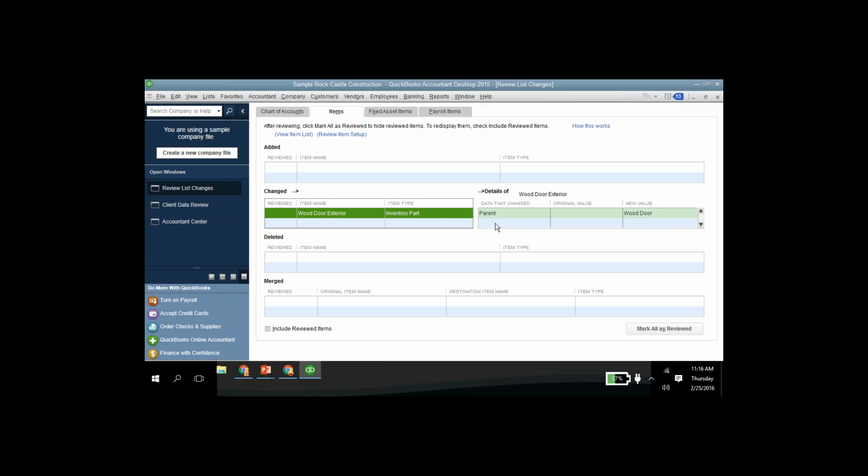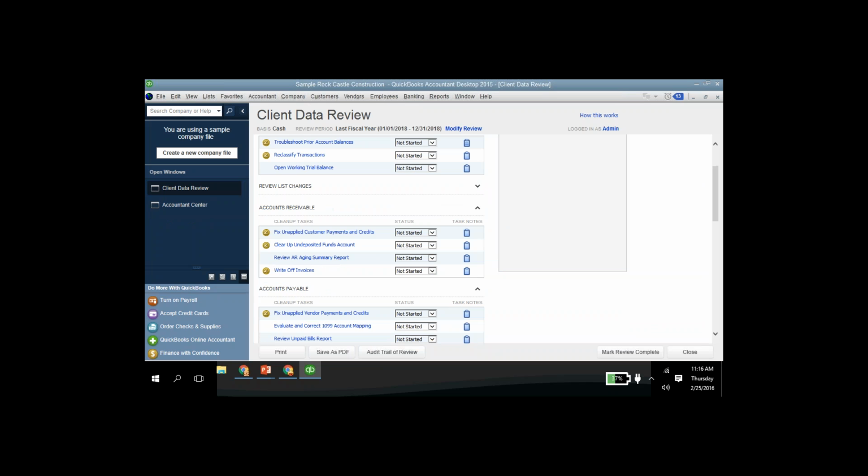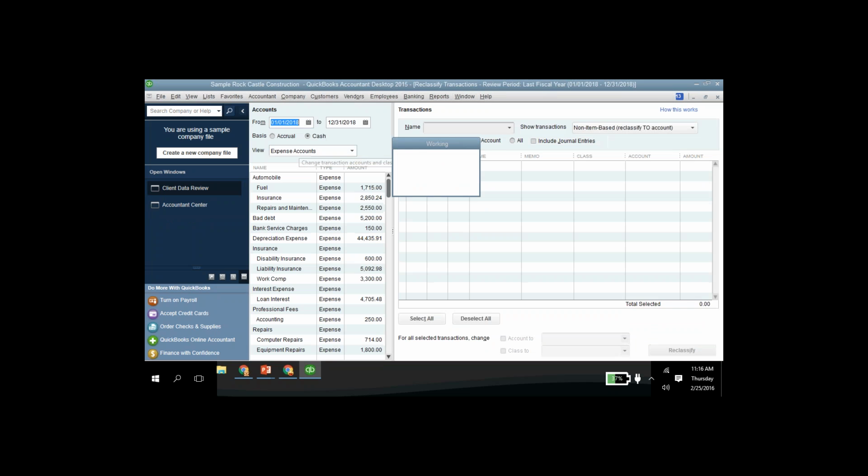So this is helping you to find and fix problems that your clients may have made. So you can review those list changes. Now I'm going to go ahead and minimize this window, and let's say we've reviewed all of our list changes. The reclassified transactions, I think most of you are probably familiar with that, so I'll just show you this quickly.